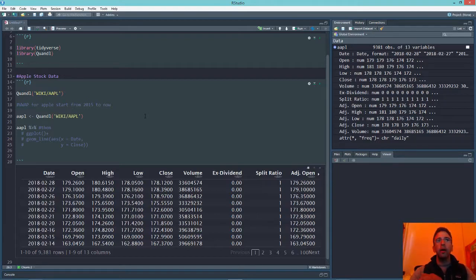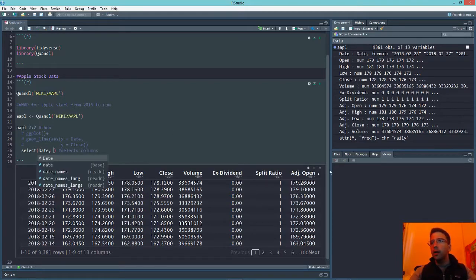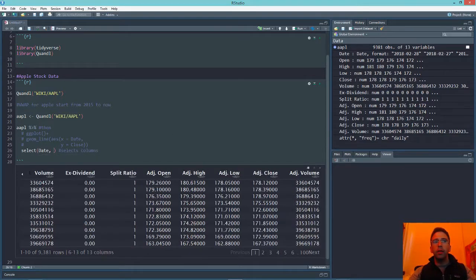So the first function I want to introduce you to is the select function. It selects columns. I want to get to the volume weighted average price for Apple starting in 2015 to now. I have way too many columns. I don't need all of them, so I'm going to collapse a view of this data frame into the columns that I need. So what do I need? I need the date. We're not going to use the unadjusted closing price. I'm going to use the adjusted closing price.